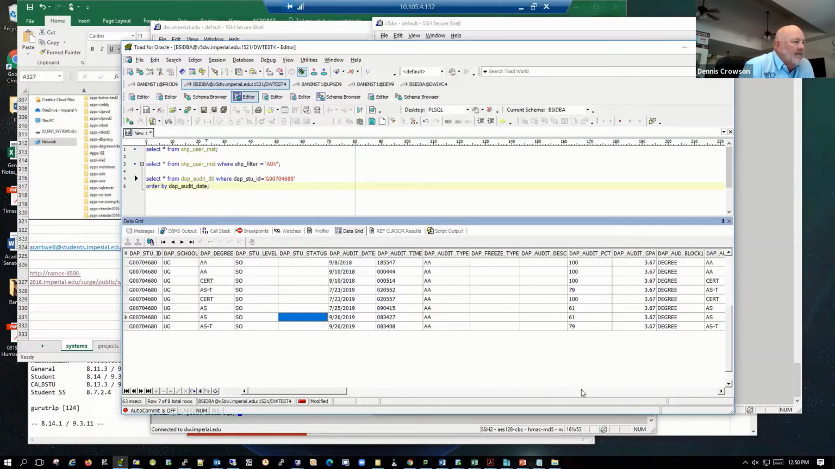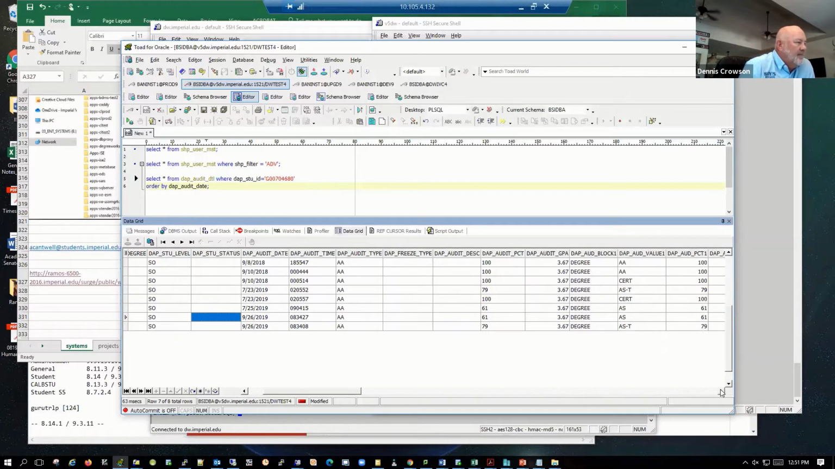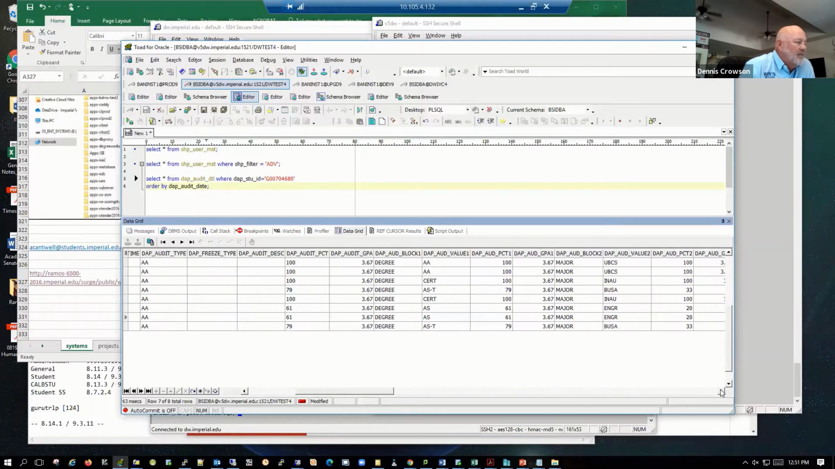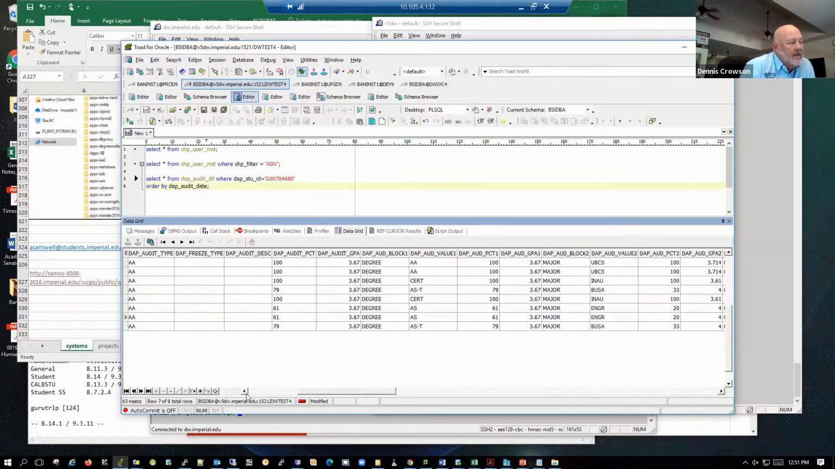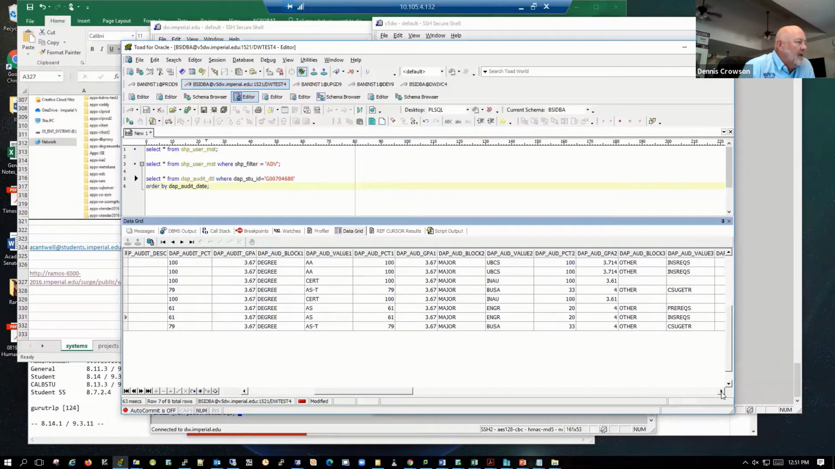All of your audit types, notice, are AA. So you guys are all on one school. Just go ahead and keep on going out to the right. Nothing is frozen yet. Your DAP audit percent is 61 and 79 for the 2 different degrees. Audit block, and your GPA is 3.67 for both of them. Audit block 1, which is typically the degree, is an AS and an AST. So for you, you've got to think you've got 2 different records out here. You're in as 2 different things.